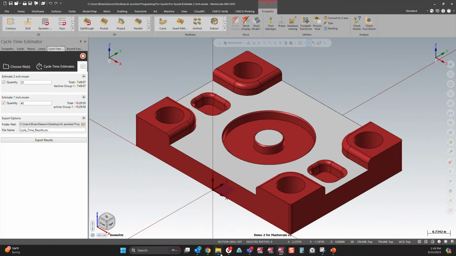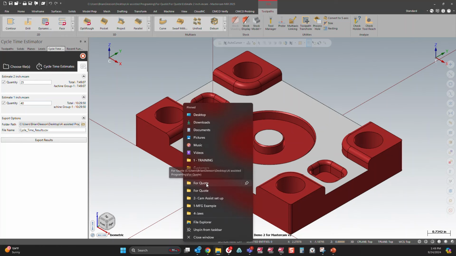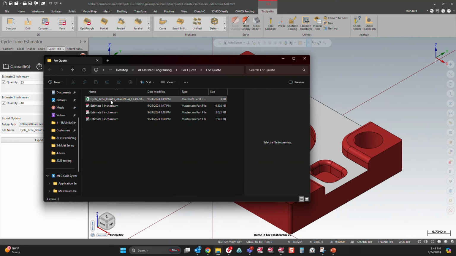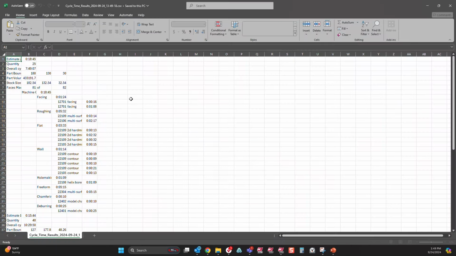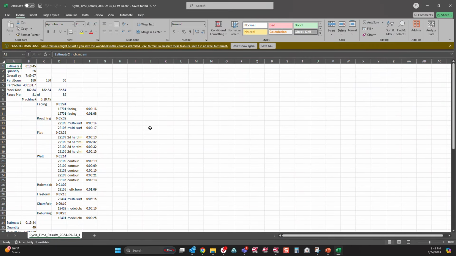I'll give those a quick look. I hope this works. We have our Excel. I'll open that up. And inside of here, we'll have, here's the part. Here's the cycle time for 1. How many parts do we need to run? And then what's the overall cycle time?